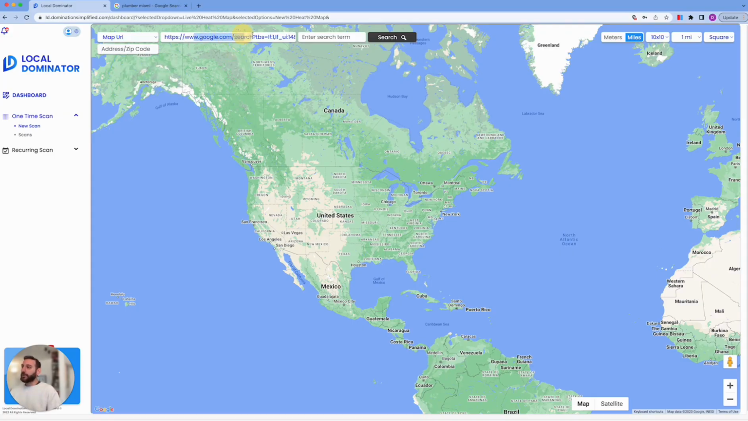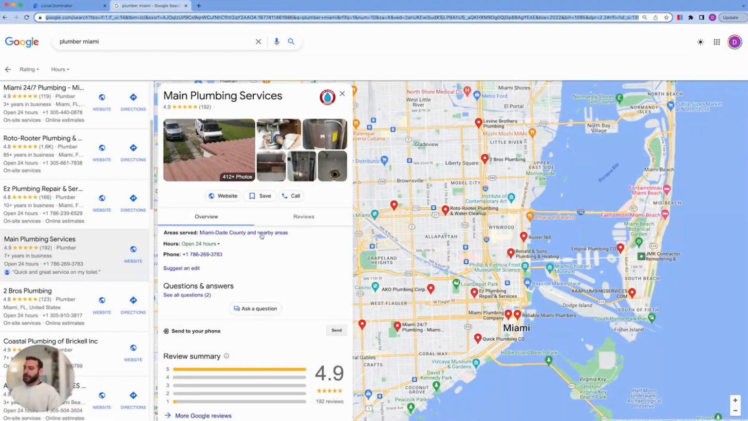Now, when you use the search URL, this sometimes takes a little while to get the location and all that. But it will work, you just have to give it a little bit of time.